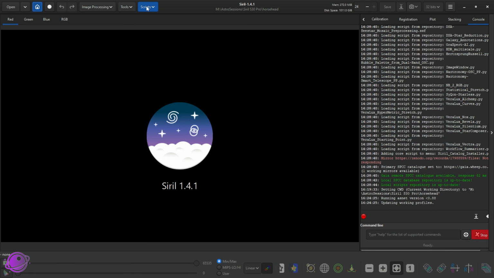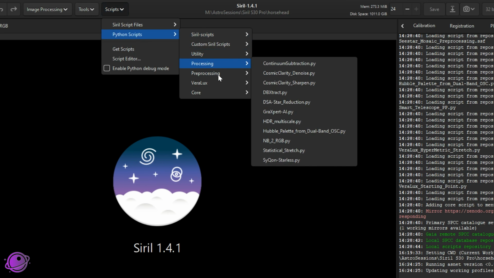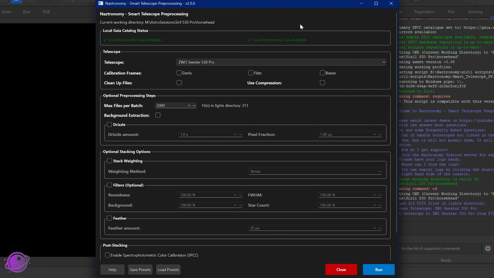Once you have the script, to run it, you go to scripts, Python scripts, pre-processing, and it will be the Naztronomy Smart Telescope pp.py. If you have the script not under pre-processing, that means you may have a beta version of the script. So if you want to make sure that you have the most up-to-date production version that is fully supported, this is what you need. So let's click on this. And then once you open it, this is the user interface.